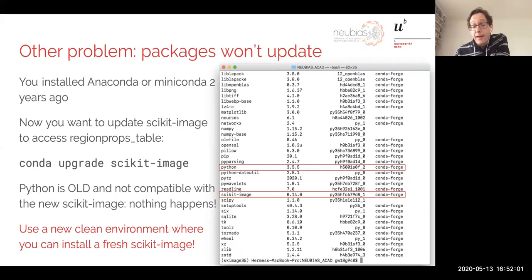Another problem that you might have if you work in the base environment, especially when you have a lot of things installed, notably the Python version, is this: if you try to upgrade scikit-image, for example, and you have an old Python version because you installed Anaconda or Miniconda 2 years ago, when you say upgrade scikit-image, it won't upgrade because more advanced versions of scikit-image cannot work with this early Python version.